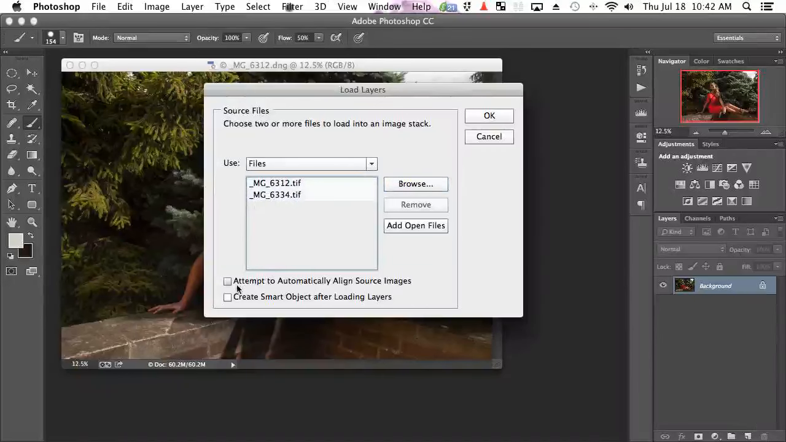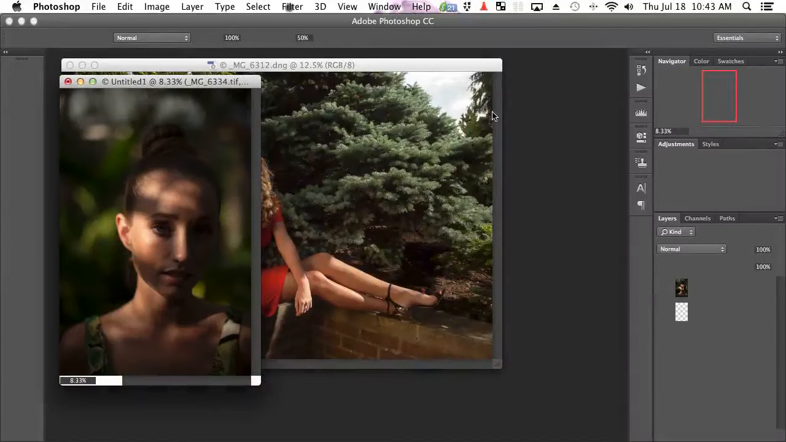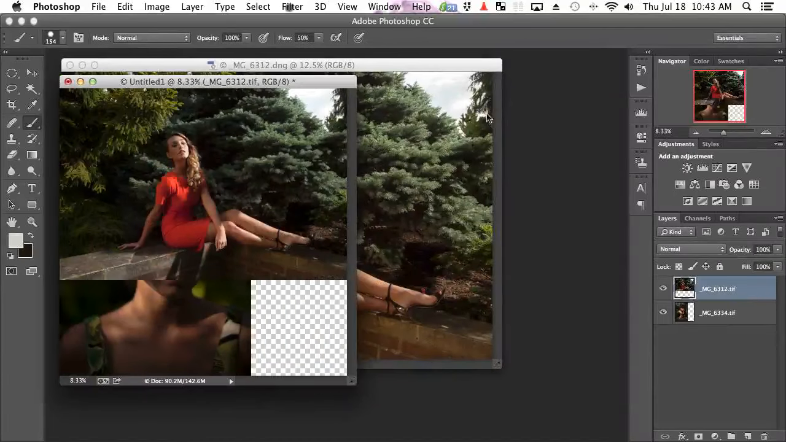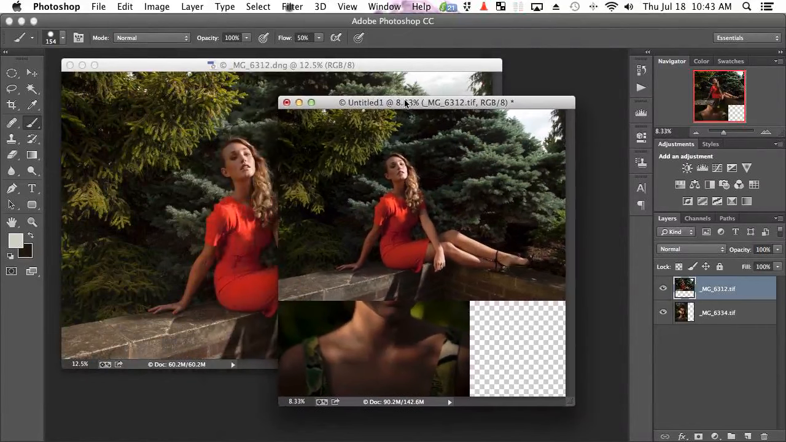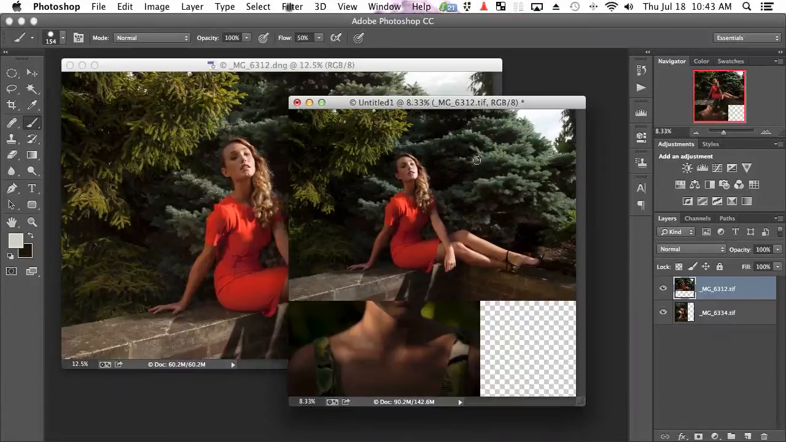Okay, we can have it automatically align the source images. That's if they were all taken on a tripod in the same place. We're not going to check that right now because that's not the case. And we're going to hit open. There we go. So it's going to just put both of the images in the same stack. And this is really helpful if you want to bring in multiple variations and kind of test them on one another at the same time. So you don't have to open up 10 things and then transfer per document and things like that. So very, very helpful if you just want to open up a bunch of documents at the same time.